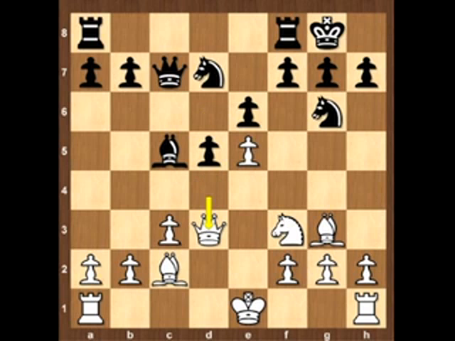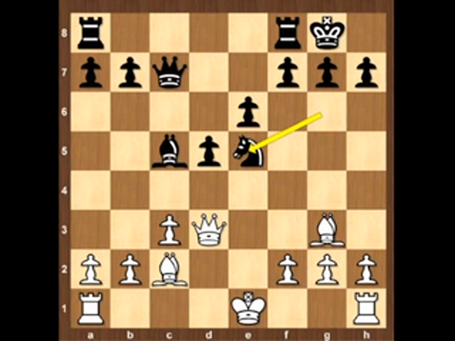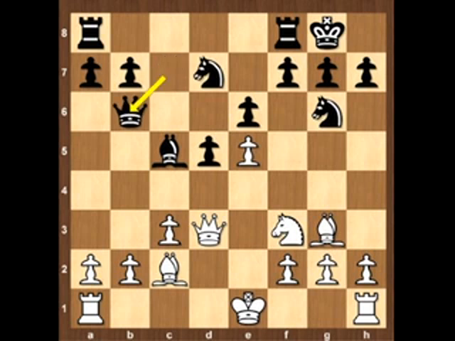Now black cannot take this pawn. Knight d takes e5, knight takes e5, knight takes e5 because of queen to h7 checkmate. So he won't do that. He should play queen to b6, castles, and this is just an equal position. And white is doing fine here.